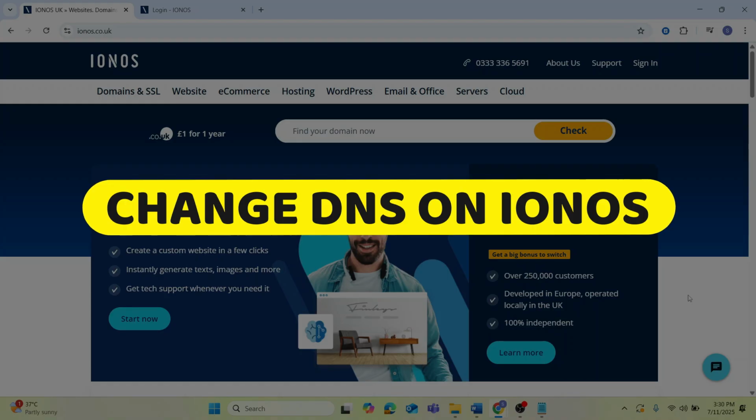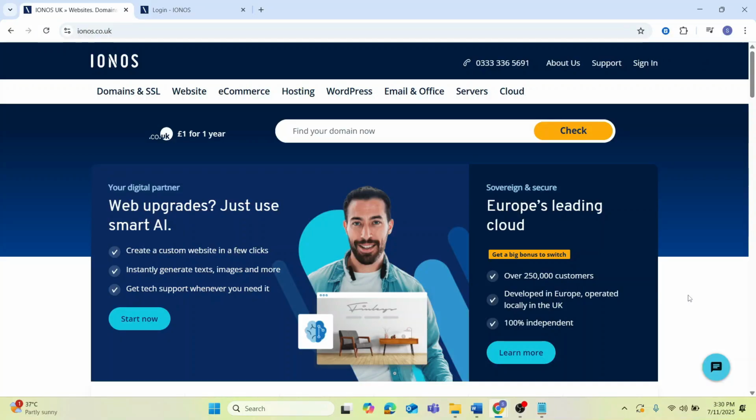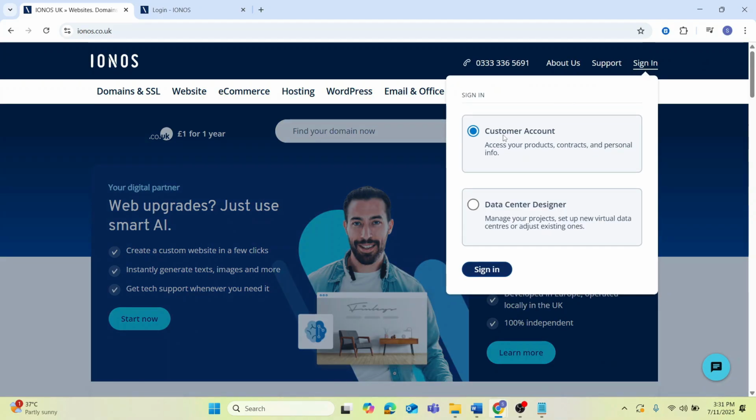Alright, let's begin. So, the first thing that you want to do is open up your preferred web browser. Over here, you can use any browser like Google Chrome. After that, search for IONOS and open the official website. Then, on the home page, click on the sign in button at the top right corner. Over here, click on customer account under the sign in options.